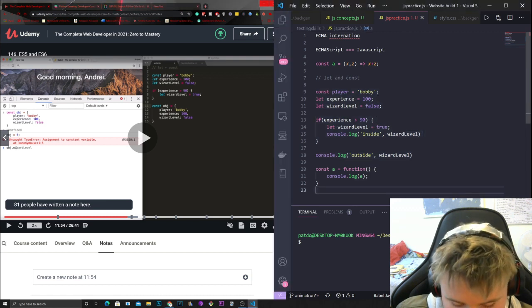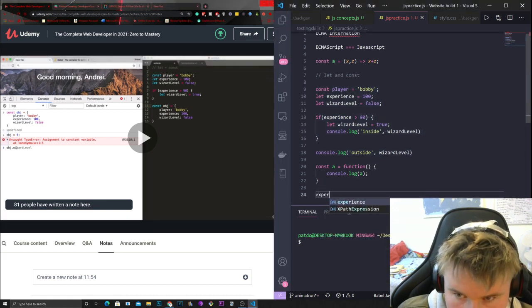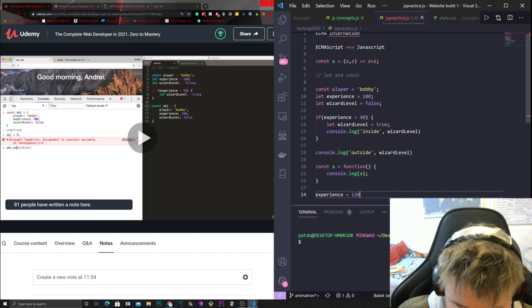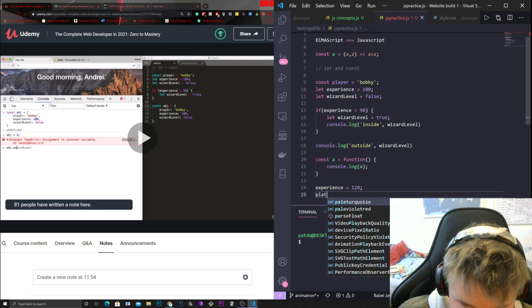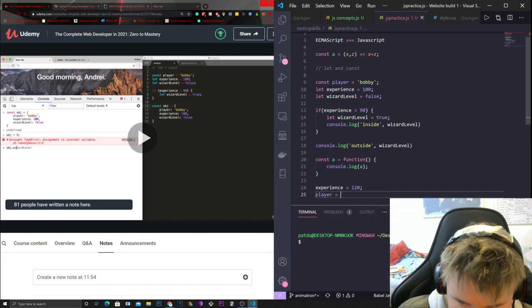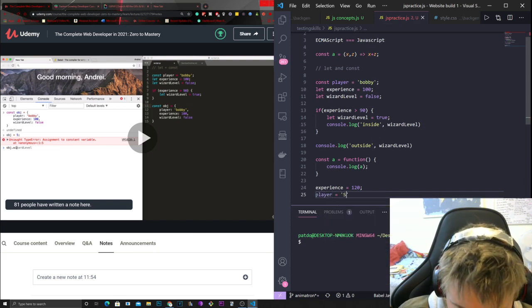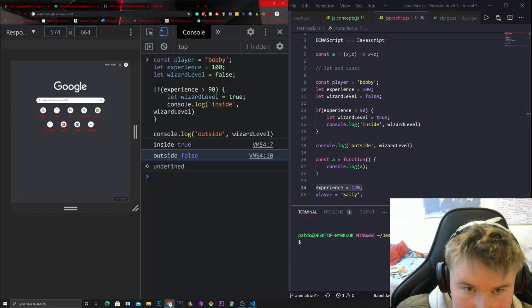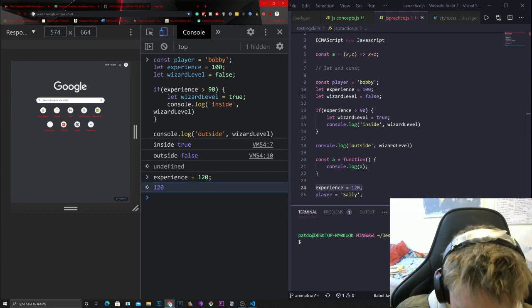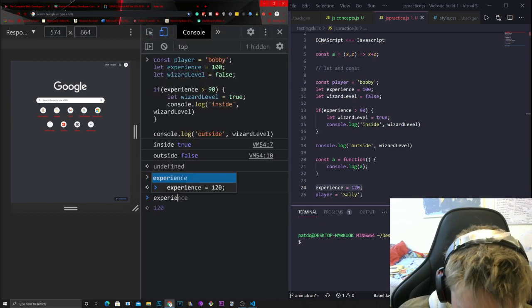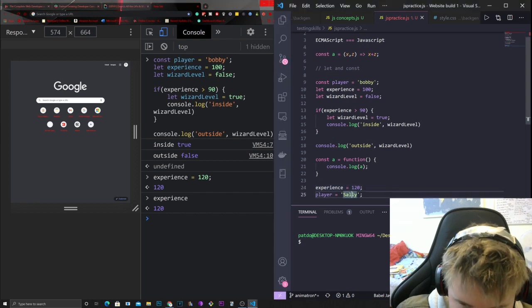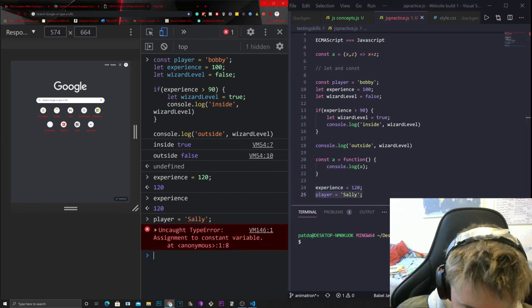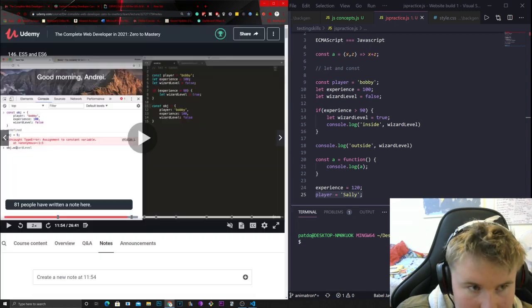So something we can do is, just to show you, we can reassign the experience value equal to 120, but we can't reassign the player value because it's a constant. So now we can reassign that to Sally. We'll see what happens. So we reassign the experience. It works, we get 120. Now if we click in experience, we get 120. And we can do player Sally. But you see we get uncaught type error, assignment to constant variable. You can't reassign to a constant variable.